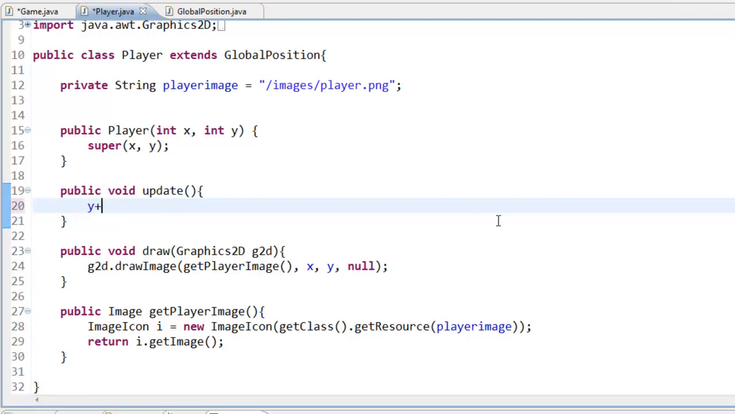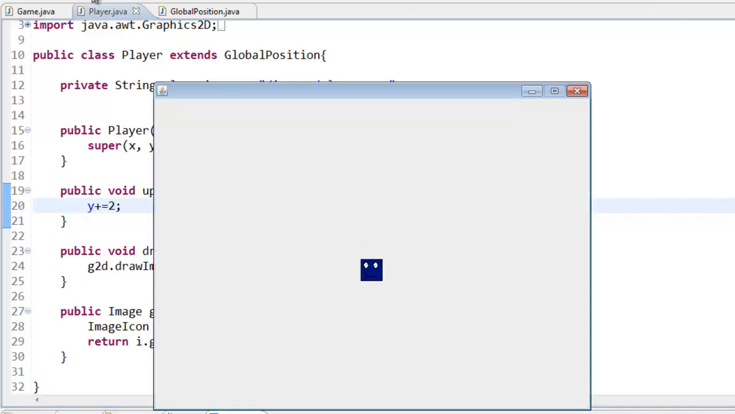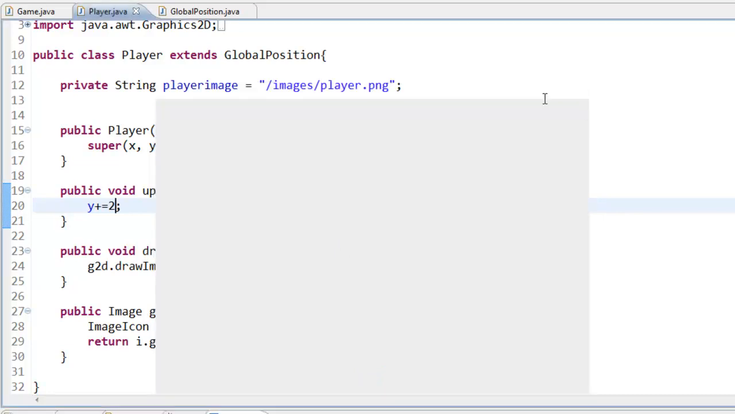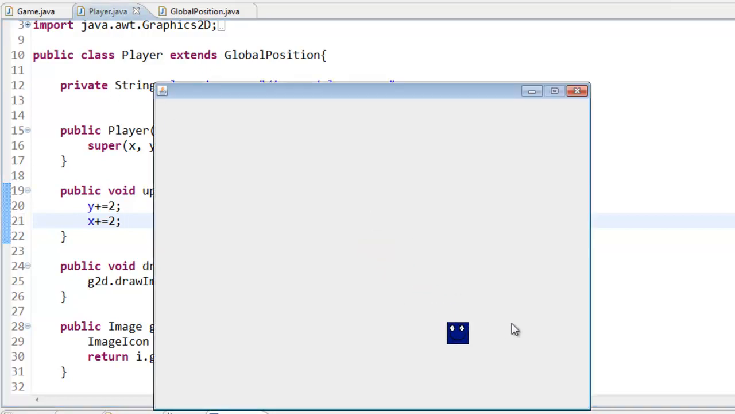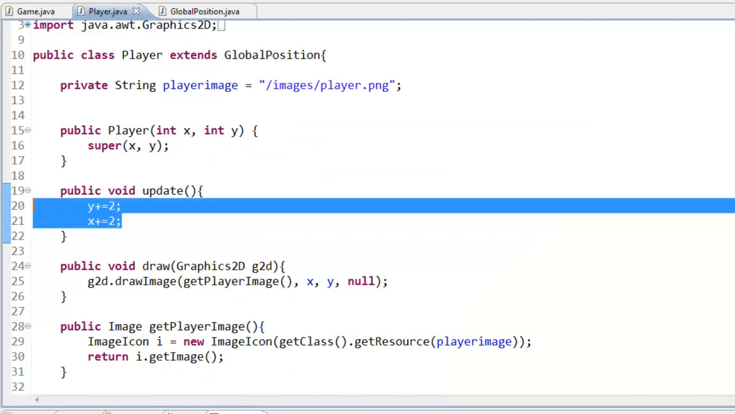We can also do y plus equals 10. 10, what am I doing? You won't even be able to see it. Let's go 2. And there you go, he's going down now. And we can even add them together, x plus equals 2. And now he'll be going diagonally. There you are. So that's pretty awesome. Go ahead and experiment around with that.